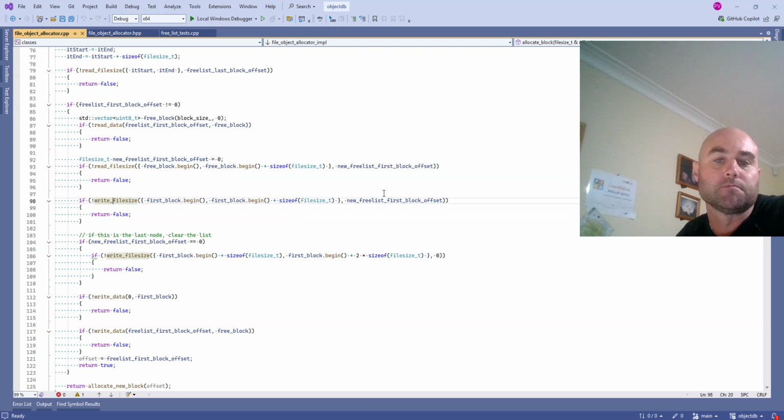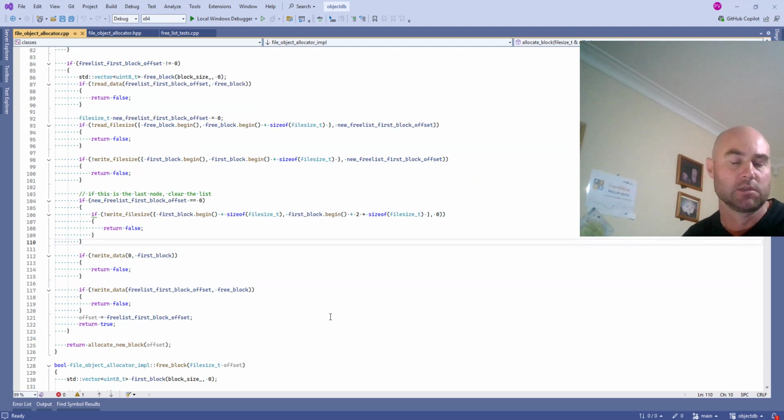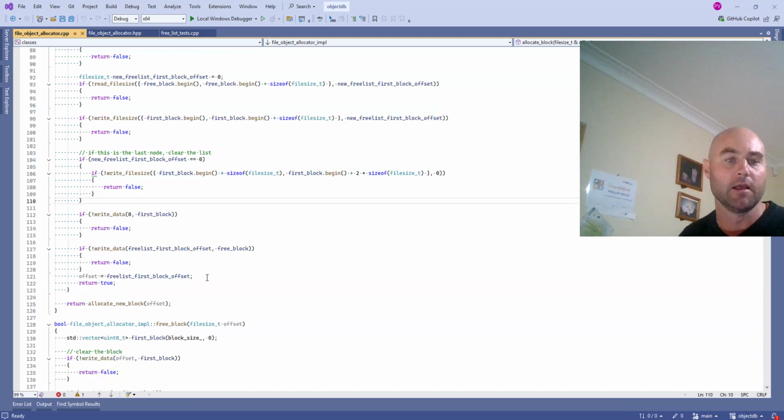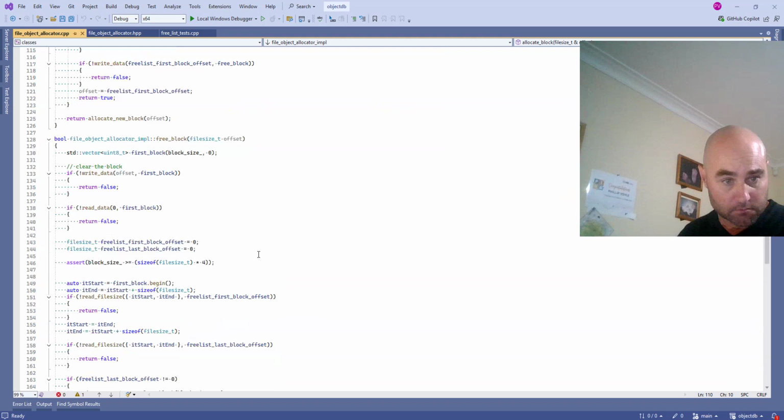And then it writes that new free list block offset to the start, or to that first 0th block that's in the file. And if the new free list first block offset is 0, in other words, it's at the end of the file, then we also clear the end pointer from the list, and then we write all the data out, and that finishes the transaction. So that's done, and then freeing is almost the reverse of that.